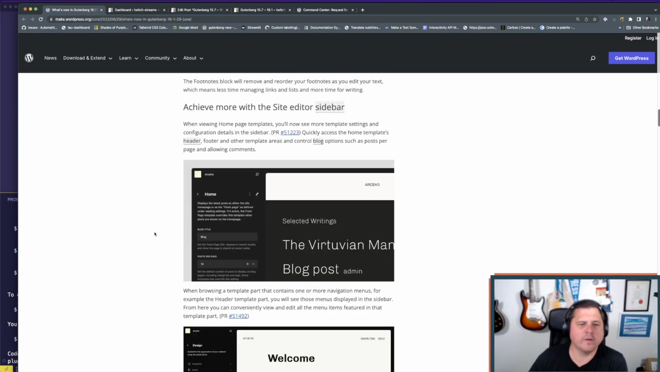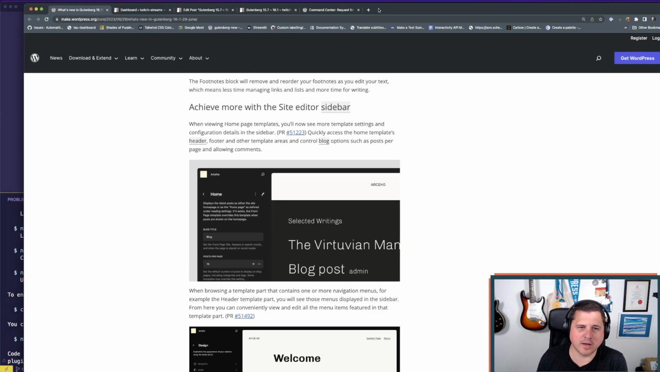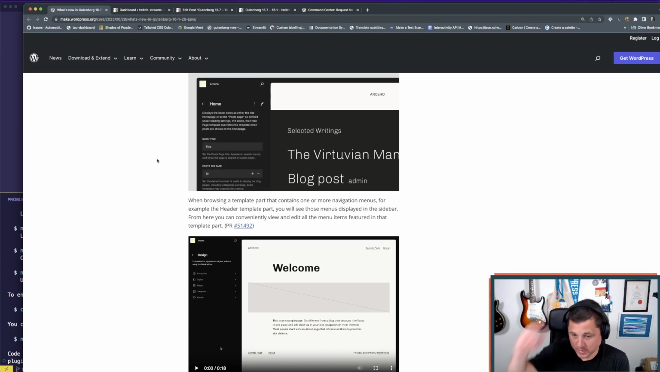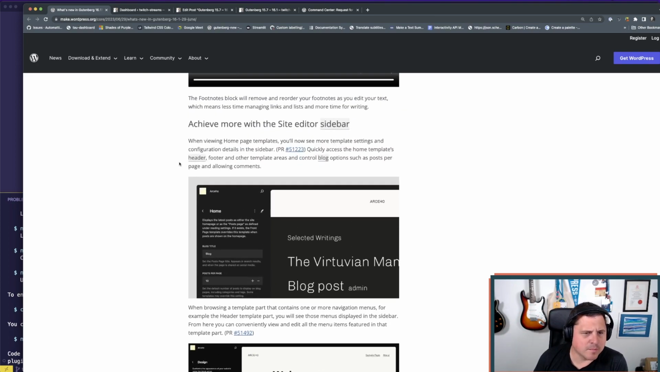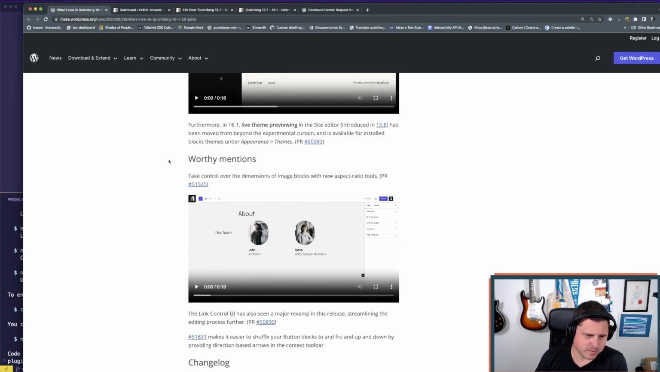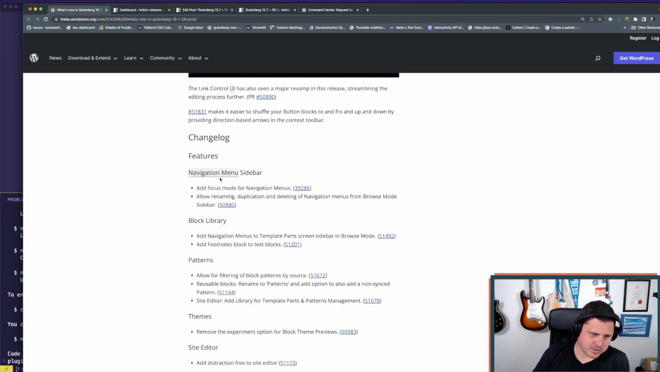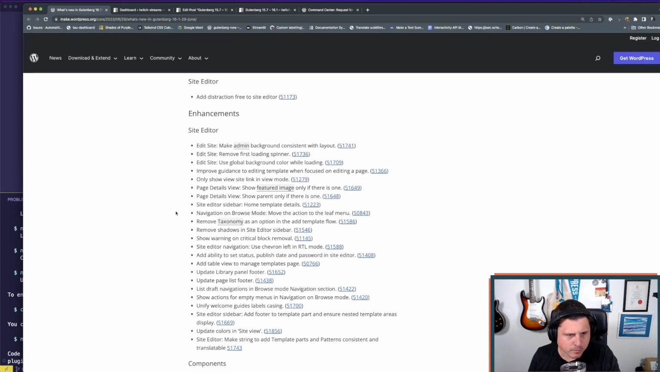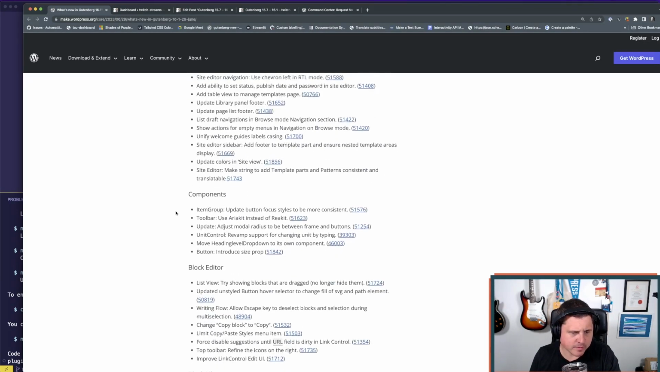Achieve more with the site editor sidebar. So there's a ton more stuff going on in there. Margin notes. Footnotes take you out of the flow of reading. Yeah, and maybe there'll be an option to have it expand inline or something. I'm not sure. It's pretty cool. So this is just some site editor sidebar stuff, worthy mentions, change log, features, navigation menu. A lot of enhancements in here.